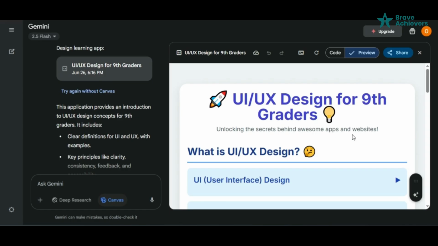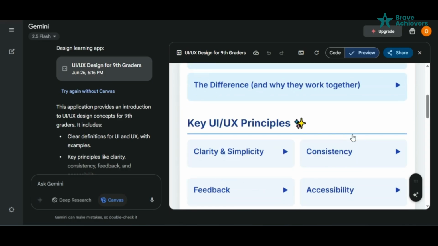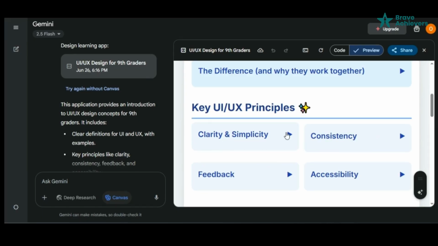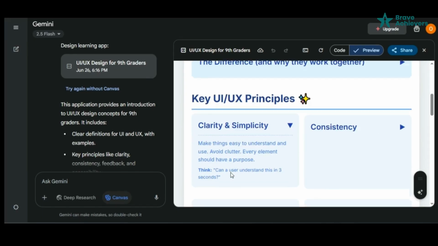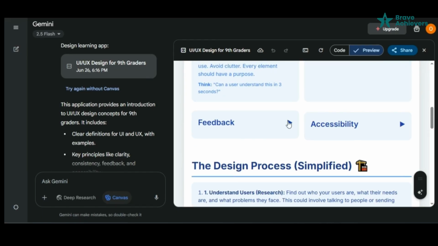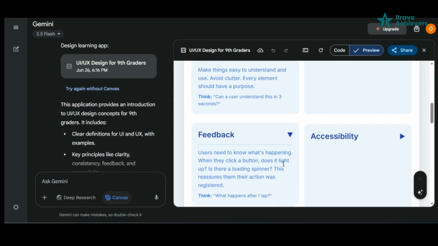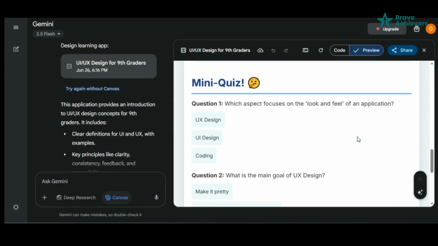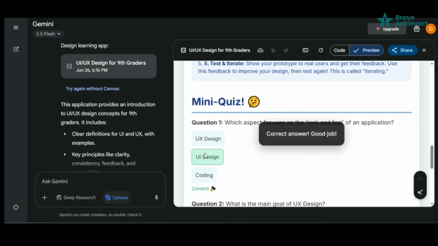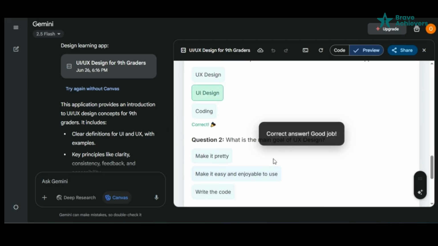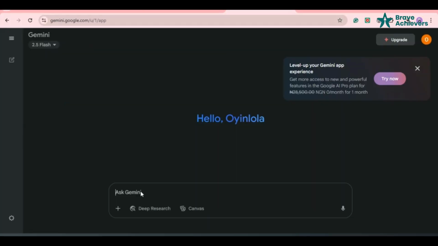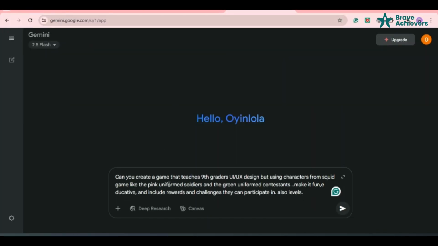UI/UX design for 9th graders. It looks pretty good. Looks more like a web page than an app, but it works. The progressive disclosure icons are clickable and reveal more information for learners. This is really good information that breaks down the concept of design for 9th graders. It even includes a mini quiz. Let's see if it works. Yeah, it works. Nice.